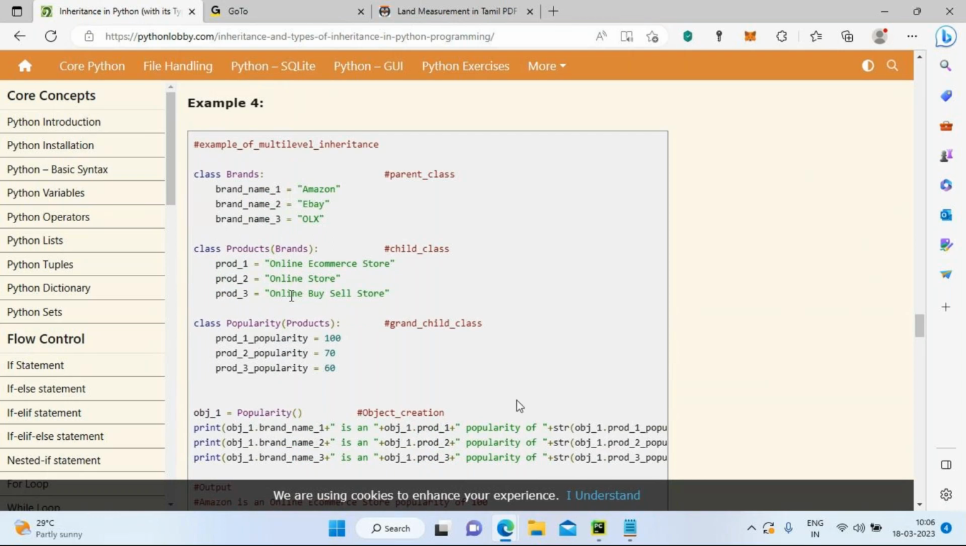You might have a question. See here, for popularity I'm giving only products; I'm not giving any brands. Then how can you access the brand name? That's the question you can ask. But what is happening here is that popularity is identified from products, and products is identified from brands. All the classes have an internal relationship, so you can access your parent class as well.